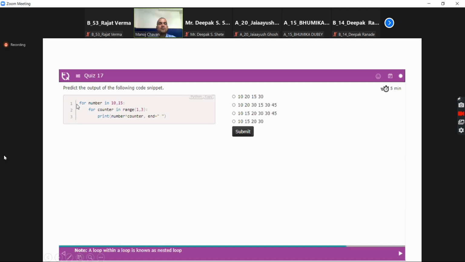Now here, line number 1 is a for loop. So this is A15, right? Yes sir. Okay. So now, can you tell me what will happen? What is the first value which is assigned to number? 10. Okay. And in the next iteration, what is the value assigned to number? 11. No, there are only 2 values here, 10, 15. So first this 10 will be assigned to number, and next this 15 will be assigned to number. Is it okay? Yes sir. Okay, fine.